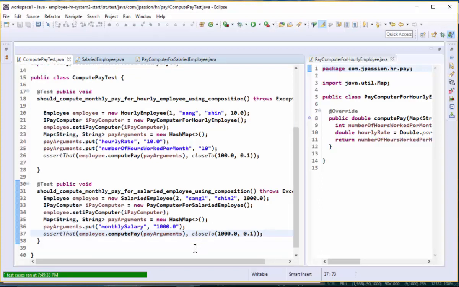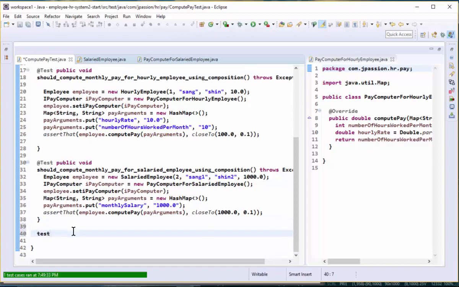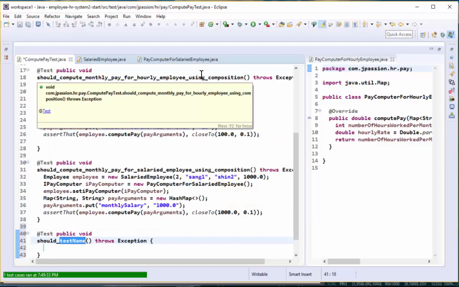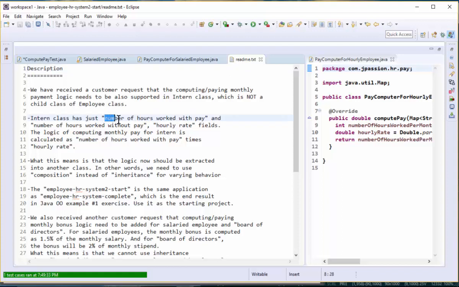Okay, so we verify that we can compute the monthly salary for salaried employees, the $1,000. Okay. All right, so that is pretty much what we can do for employee test. Now we can do the same thing for intern class as well, right? So let's actually create the intern test as well. So I'm going to say test. We haven't created intern test yet, but if you take a look at the readme.txt file, so intern class, the number of hours worked with pay and the number of hours worked without pay, and it does have an hourly rate. So the logic of computing monthly pay for intern is number of hours worked with pay times hourly rate. Okay, it's just an example of different behavior for computing monthly payment. Okay. All right, so let's write the testing code first.